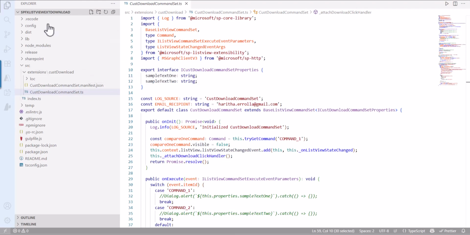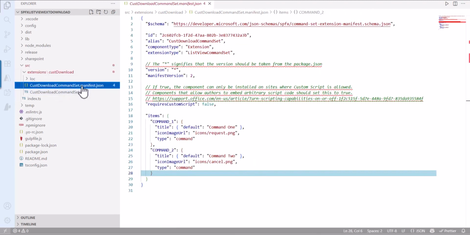Now we will see this list view command set extension. Whenever we create it, it won't ask us to choose the framework, so by default it chooses no framework. That's why I don't have any React component related things here. I only have a .ts file and a manifest.json file.